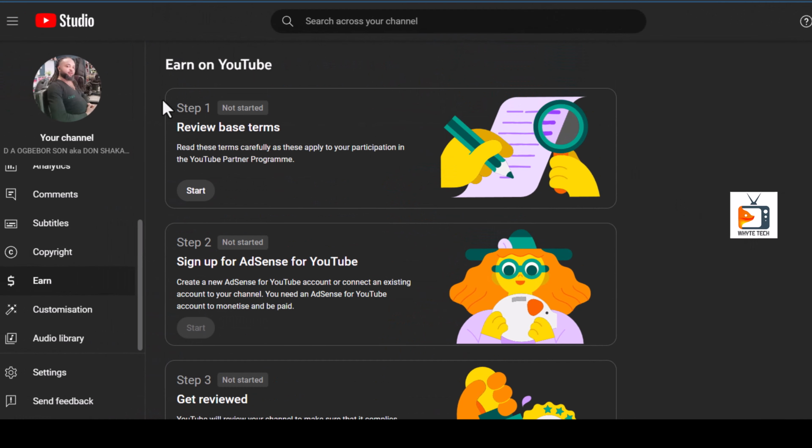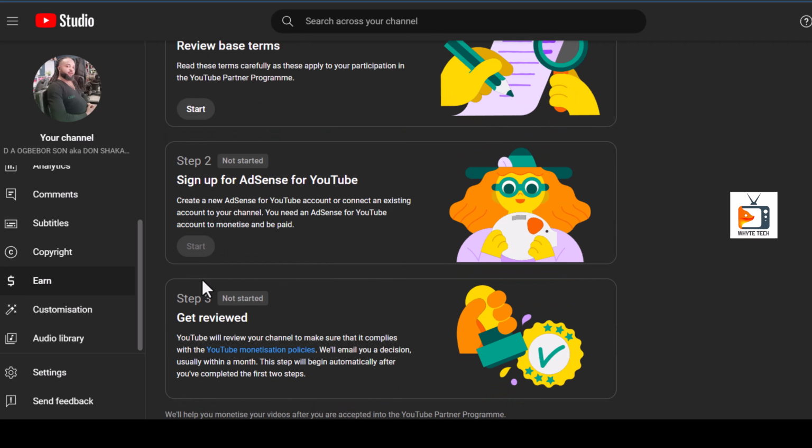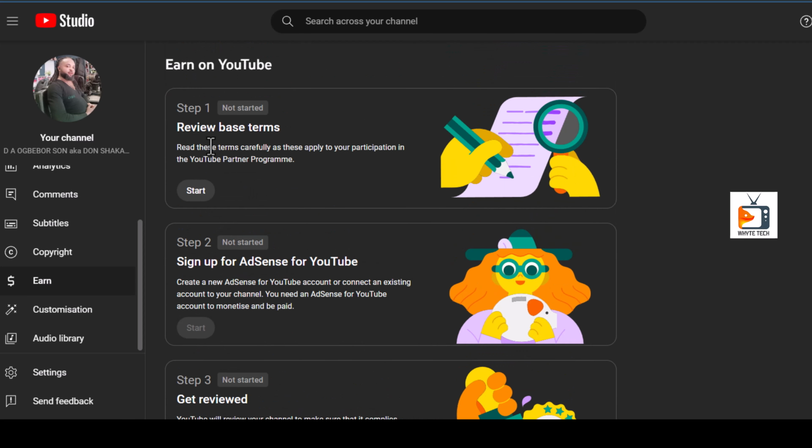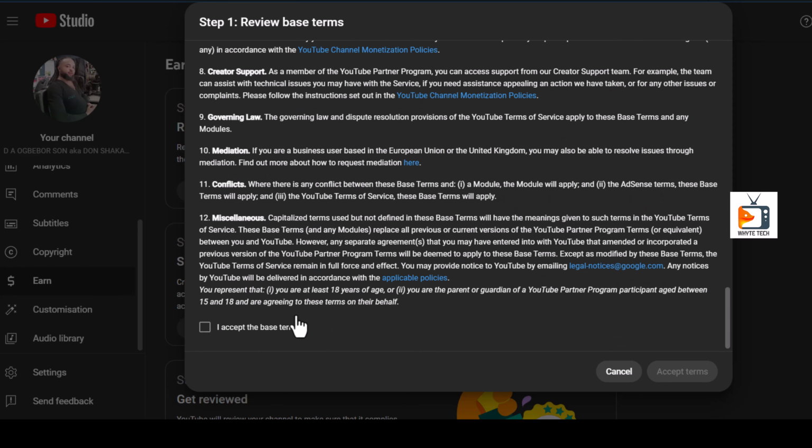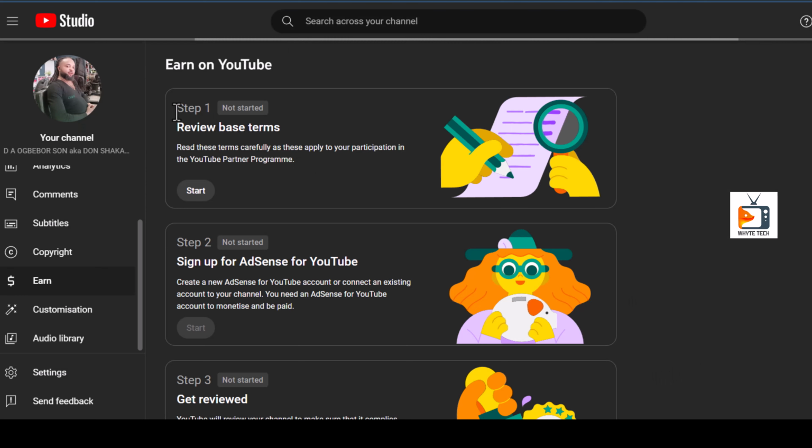On this page, first step, second step, and third step. First step asks me to review base terms and I'll simply hit on Start. Click on Start and this page will open up. Simply scroll to the very bottom. Click on I accept the base terms and click on Accept terms by your right hand side. This will be instantly accepted.